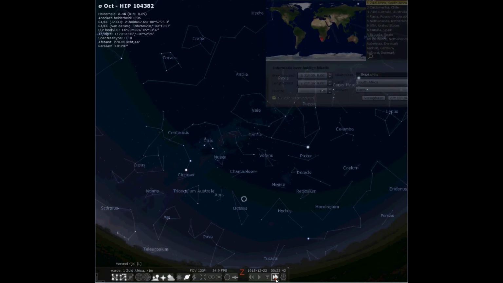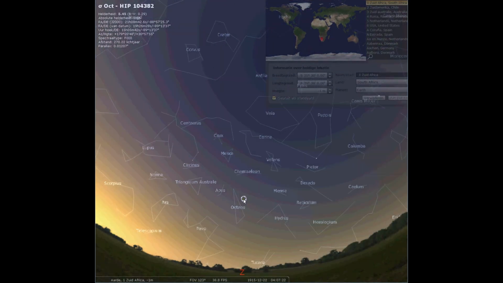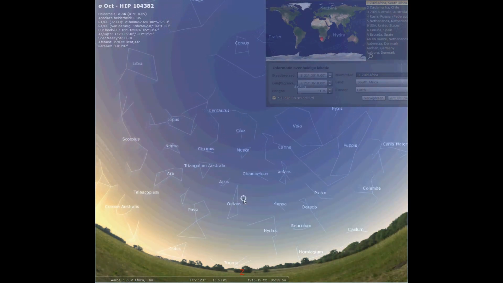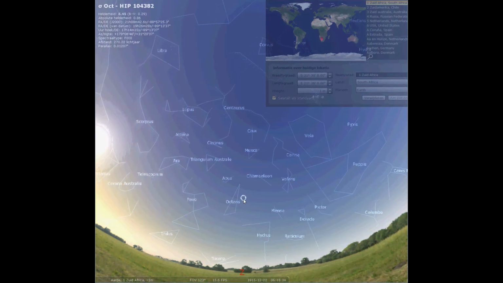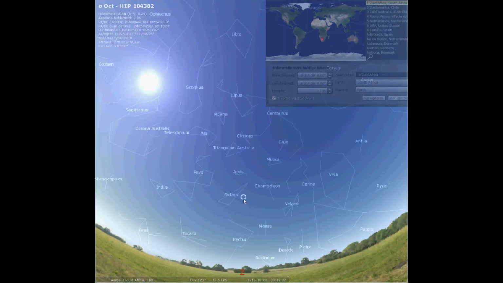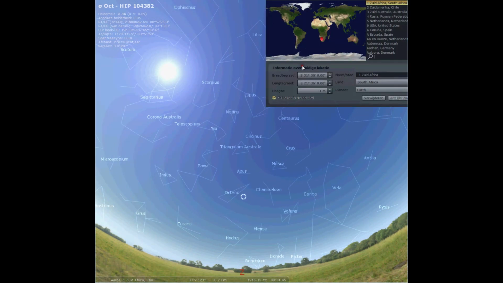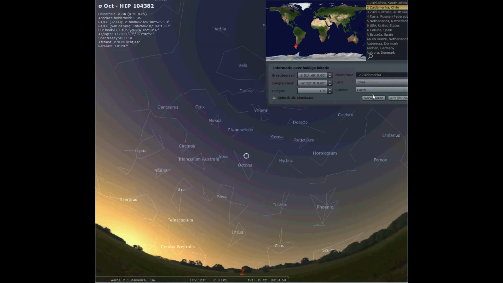When we speed up the time you can see that Sigma Octans makes a larger circle around the South than Polaris did in the north. We stop the time and we go to another place on the Earth. We go to South America. In South America, we look at it in the southern sky. Sigma Octans in the south, and close to it the constellation Octans.